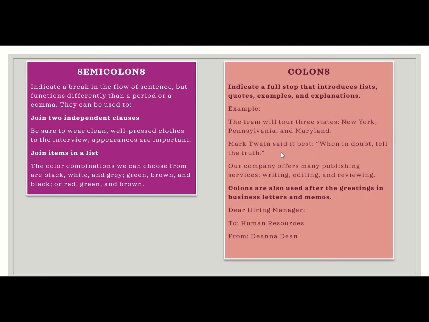The next punctuation is colon. Colon indicate a full stop that introduces lists, quotes, example, and explanation. If semicolon break the ideas in a sentence, colons indicate a full stops. But this introduced another idea like lists, quotes, examples, and explanation. For example, the team will tour 3 states and then put a colon. This colon indicates that what comes next is a list: New York, Pennsylvania, and Maryland.